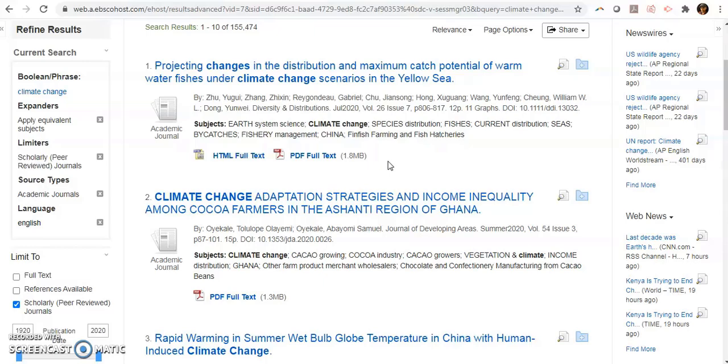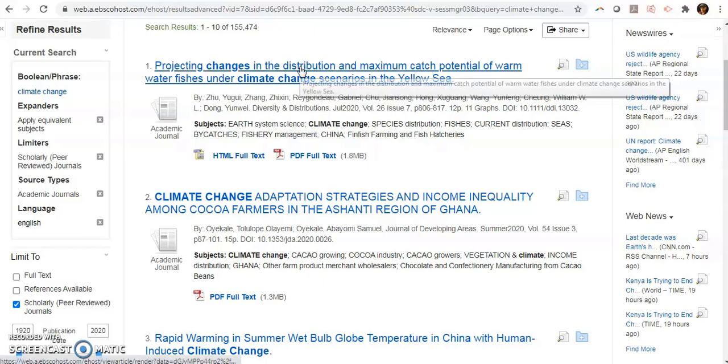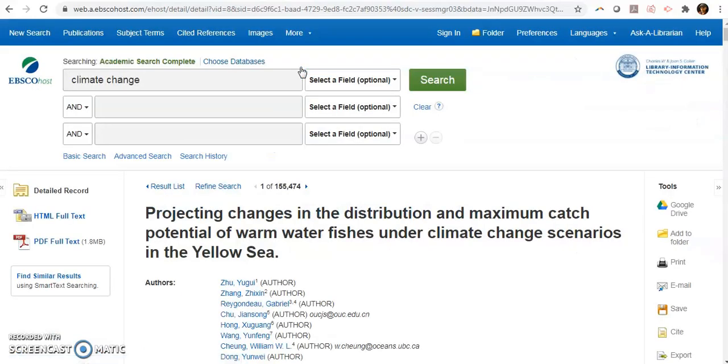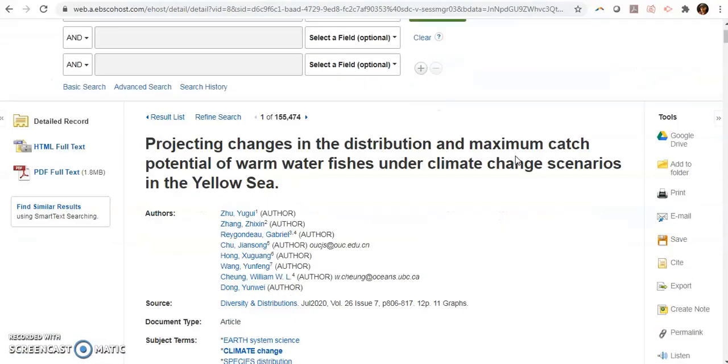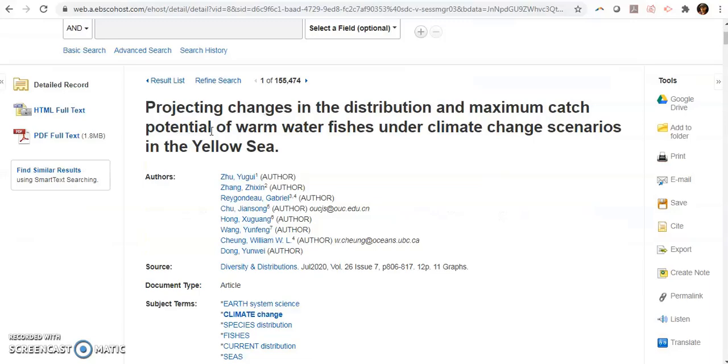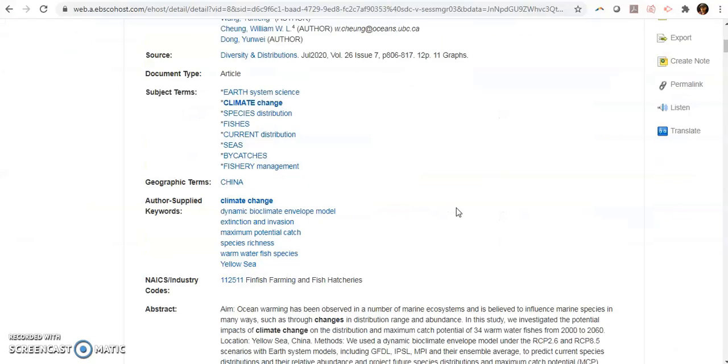So the next step is to click in here. So you'll want to click this, and this is going to take you to the article index page or the record page. So you get the detailed record here. So you get your article title, you get all the authors, your source, document type, subject terms. These are really good as well in terms of maybe looking for different ways that you might want to search related to your topic.